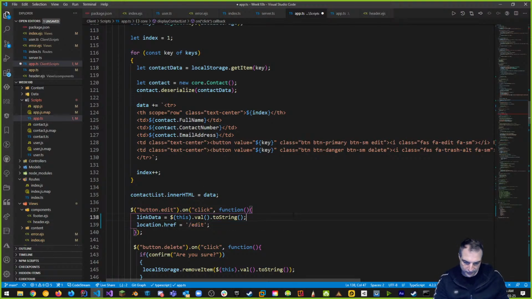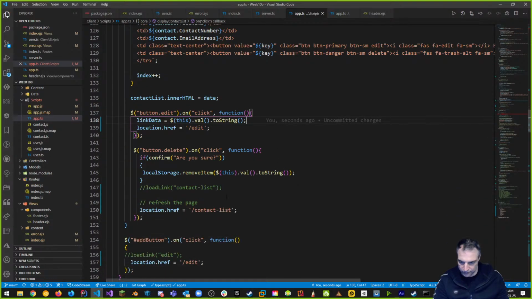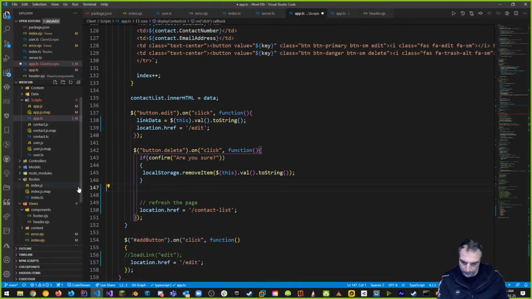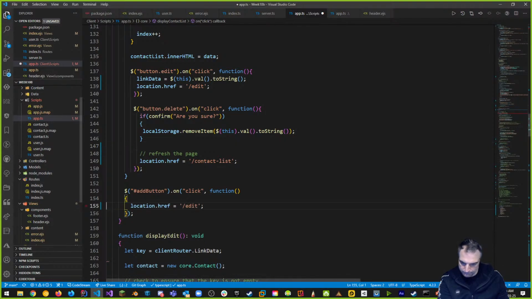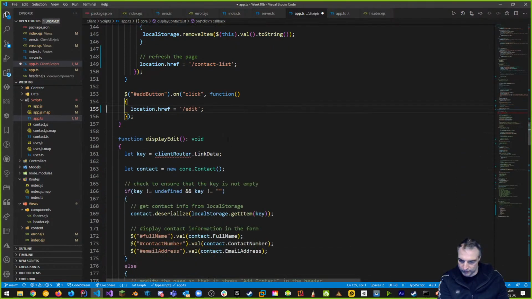So we're just fixing it. That's all we're doing. We're fixing this issue. We don't have a router anymore, but we're going to fix the problem when it comes to this. So this is okay. We don't need to do this anymore. And this. Now we're down to the display edit. We're going to say the key is equal to client router link data.